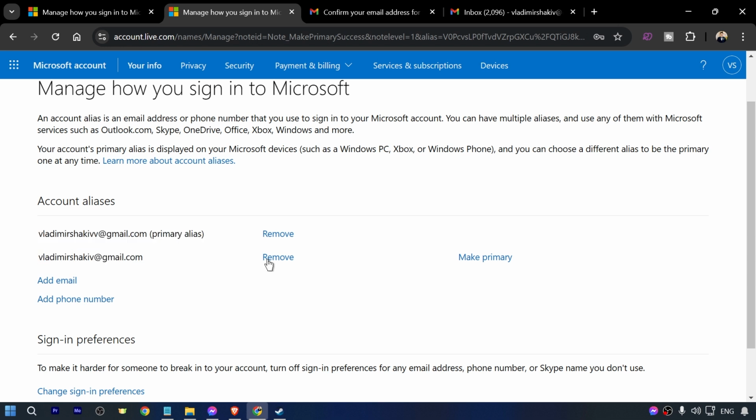So you have the option to remove it or just leave it here. It's definitely up to you. But yeah, basically that is how you're going to get this done.